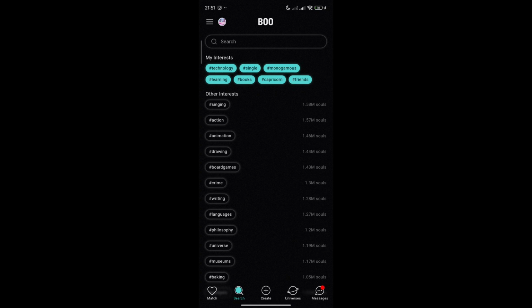Wanna know how to access or check messages in Boo app? Well, no worries. In this video, I'm going to show you an easy step-by-step guide on how you can do it. It's super simple and under 2 minutes, so let's get straight to it.